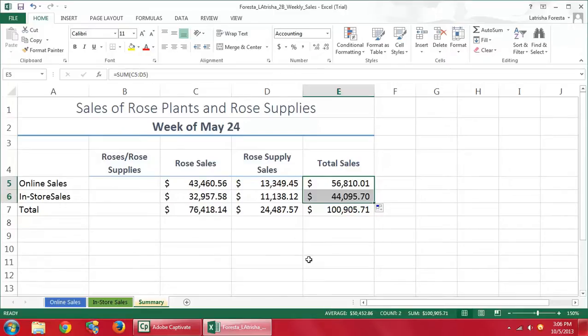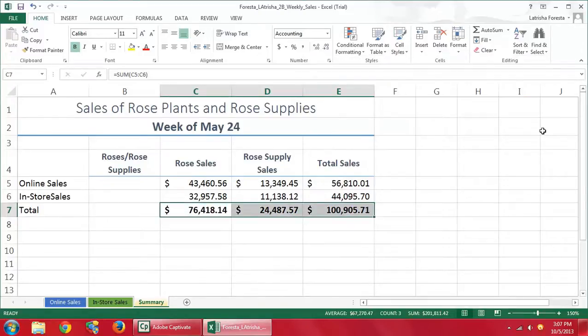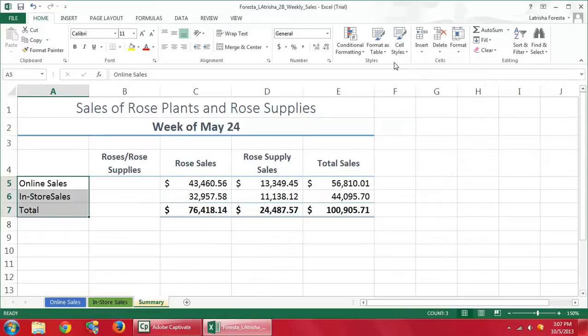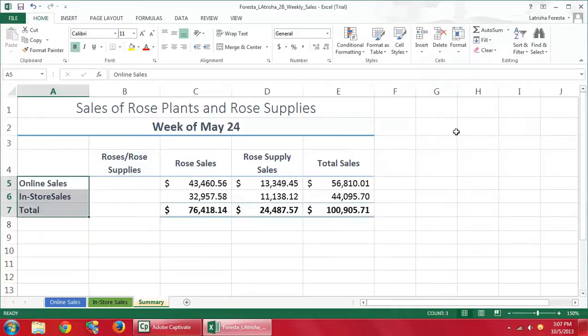Okay. We're going to select C6 through E6 here. We're going to change the format to a comma style. Remove the $ signs. We're going to select C7 to E7. We're going to apply the total. And we're going to select A5 through A7. Make them heading 4. That looks good. We're going to save.